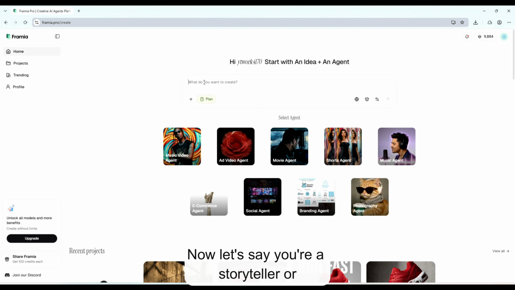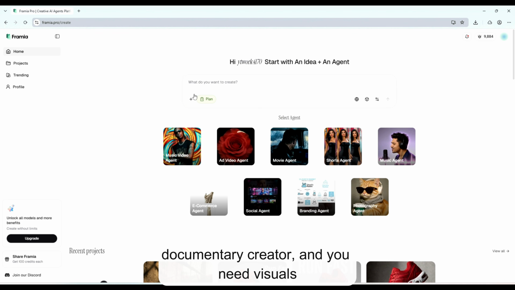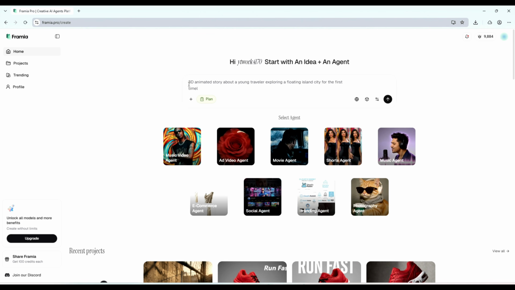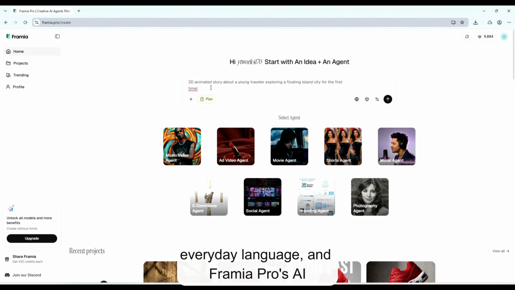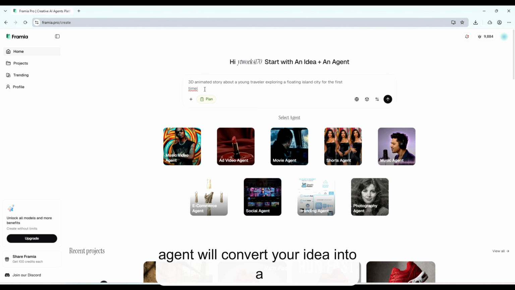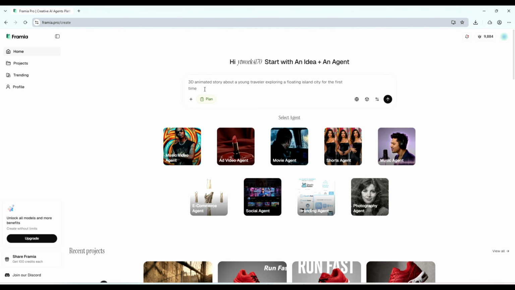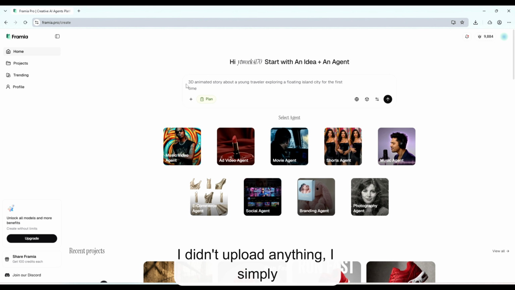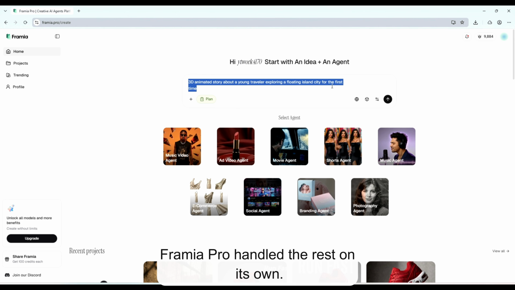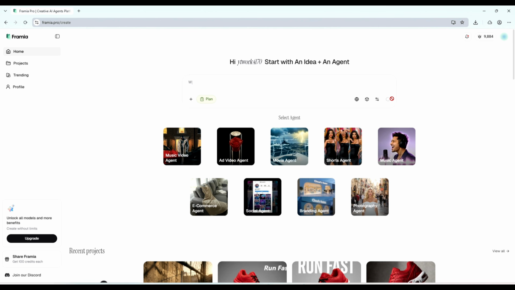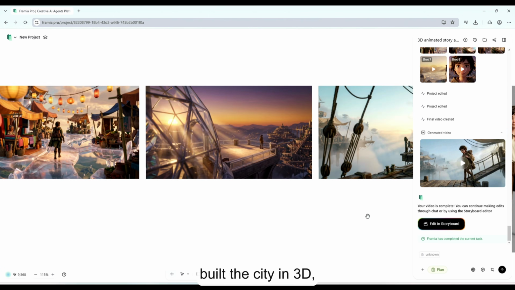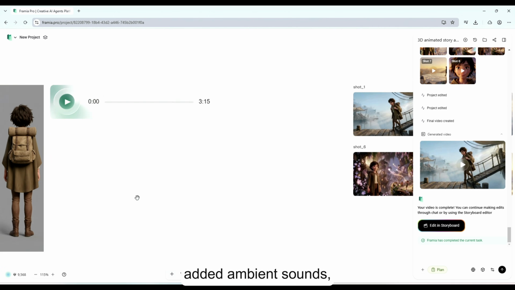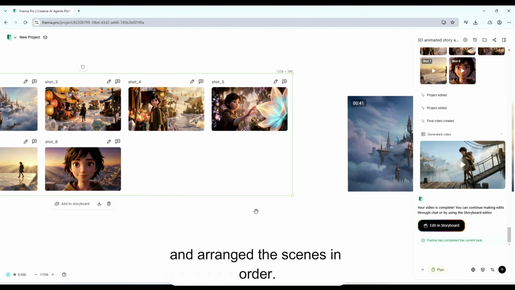Now let's say you're a storyteller or documentary creator and you need visuals to support your editing. Don't know how to prompt? No problem. Just describe what you want in normal everyday language, and Frammia Pro's AI agent will convert your idea into a professional prompt automatically. I didn't upload anything, I simply described the idea. Frammia Pro handled the rest on its own. It created the script, designed the traveler character, built the city in 3D, added ambient sounds, and arranged the scenes in order.